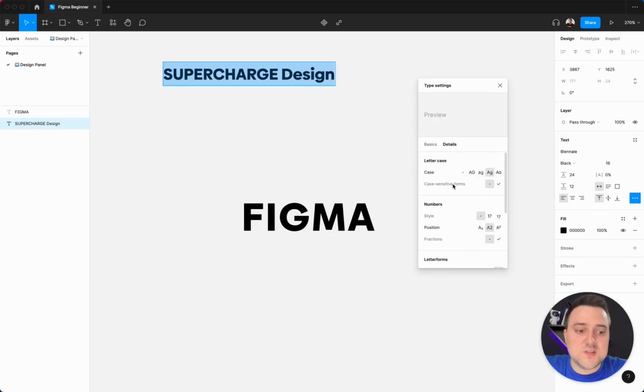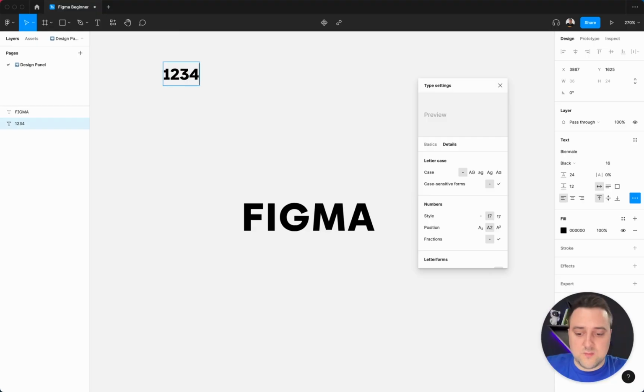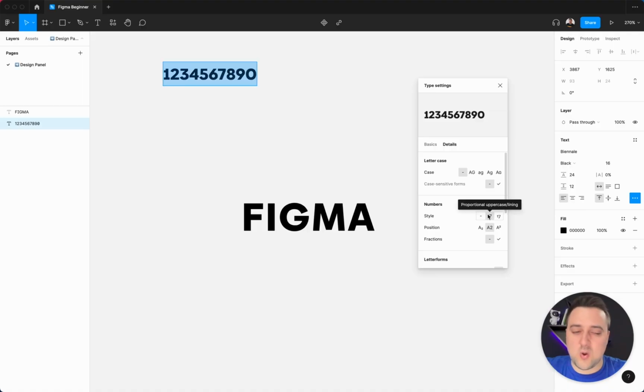Again, these really do depend on the typeface that you have selected. So case is something that we already controlled. Nothing too much to control in here, and you can see how it's affected here in the preview. The style of the numbers. So if I write down 1, 2, 3, 4, 5, 6, 7, 8, 9, 0, and I switch it to this, it's going to change it from all of them looking like uppercase to something that feels more like a number in a sentence.